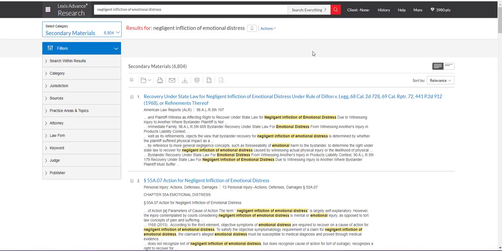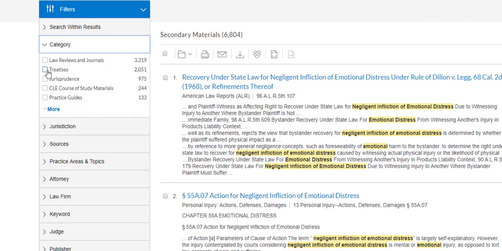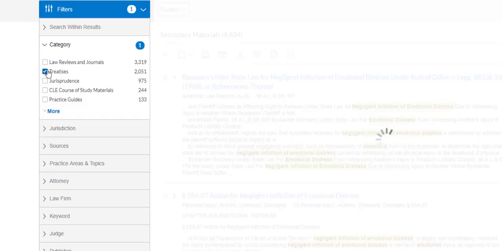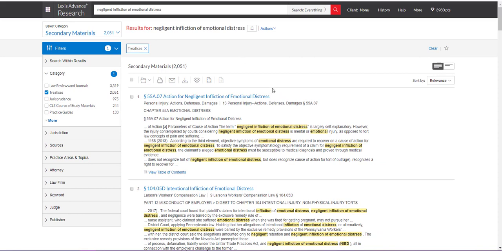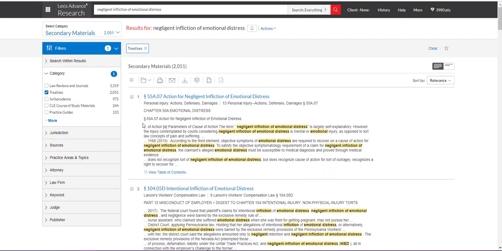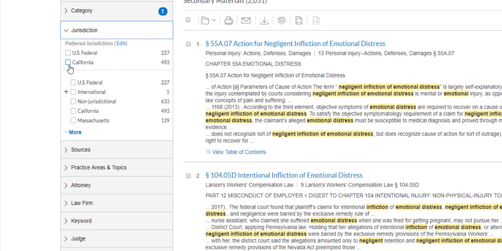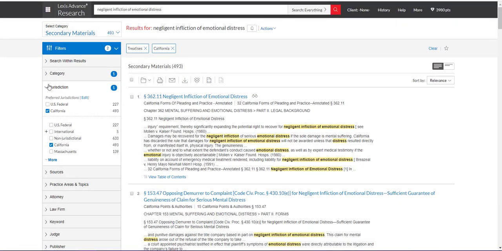Now that I'm in secondary materials, I want to look at treatises. Treatises are like legal encyclopedias. Think of it like a Wikipedia that's actually accurate. So I'm going to narrow my category to just treatises. From here, I see that I still have a lot of material. And as I look through, I'm not necessarily seeing anything for California. So I'm going to go ahead and narrow my jurisdiction. I am narrowing my jurisdiction to California because that is where our jurisdiction is.